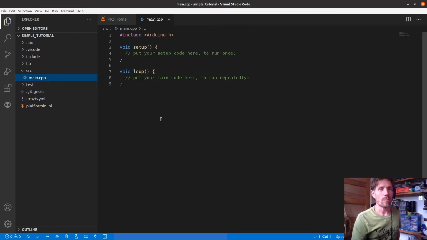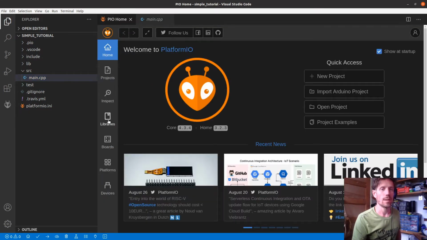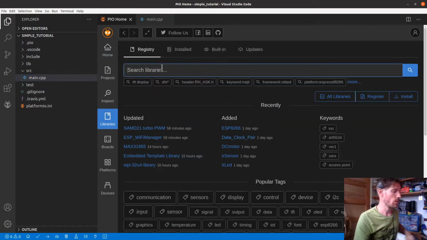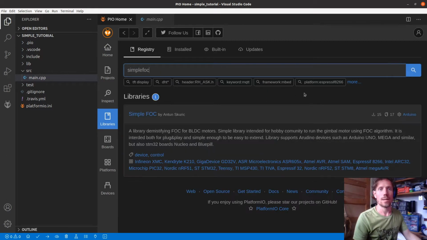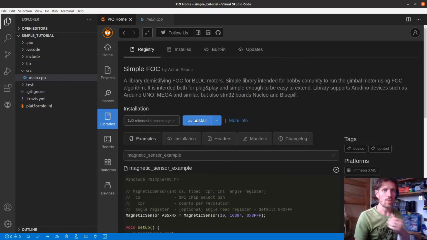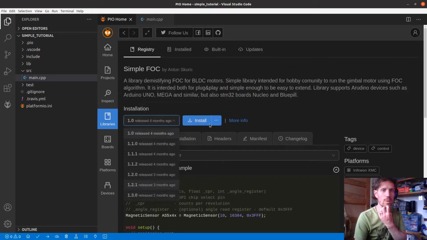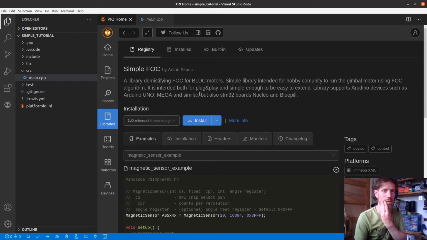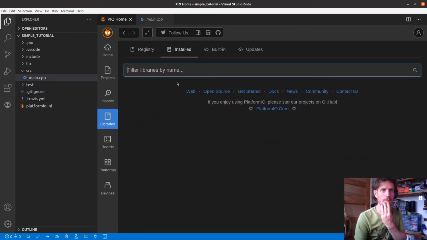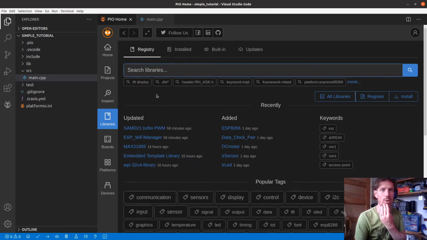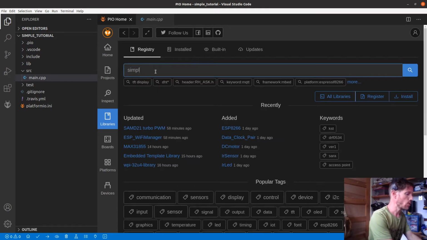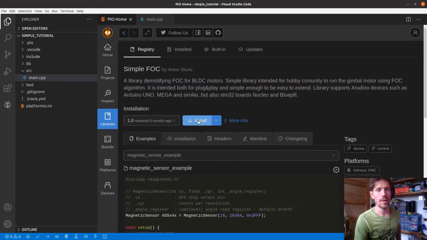Okay, so the next step is to install the libraries. I'll go back to here, click on libraries. I can search for Simple FOC, and you can just click on install on one of these versions, but what I tend to like doing is defining the dependencies per project. If I just clicked install now, it would install it in some global space.